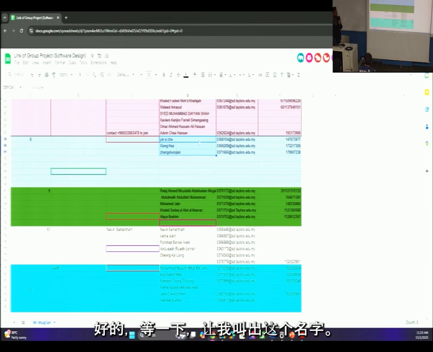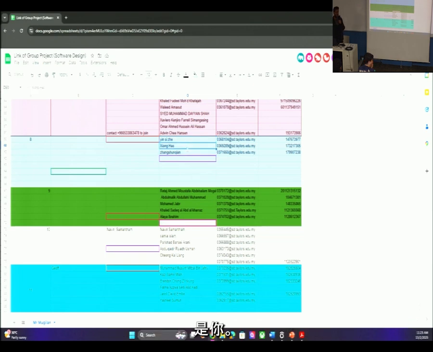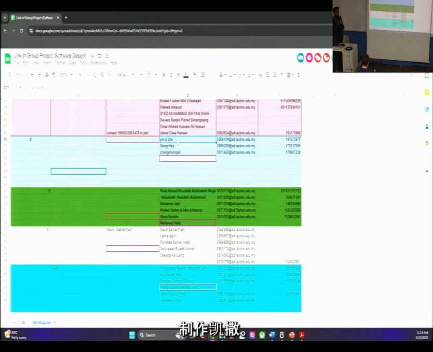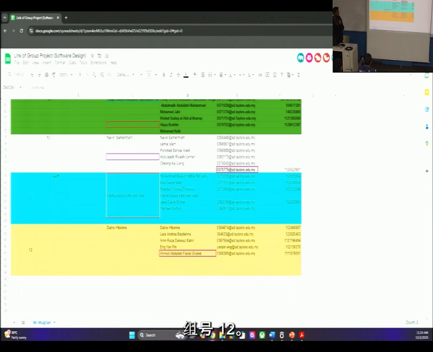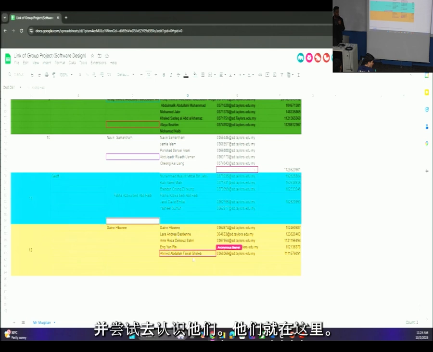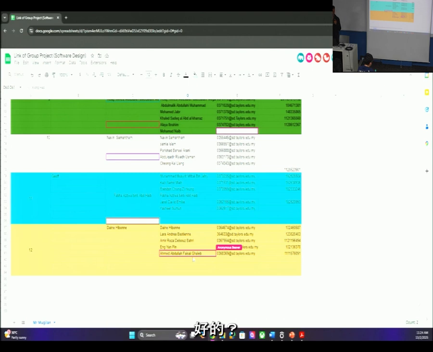Okay, wait, let me call out these names. Xiong Hao? Anybody Xiong Hao? It's you. Okay. Zhang Zunjian? It's you, right? You belong to this group, right? Yin Caesar? Nobody is Yin Caesar, okay. So these 2, do you want to join group number 12? Okay? So make sure you fill in your names under their names and try to get to know them. They are over here.